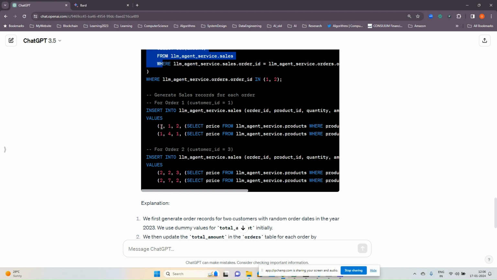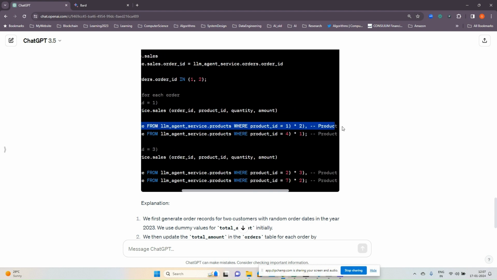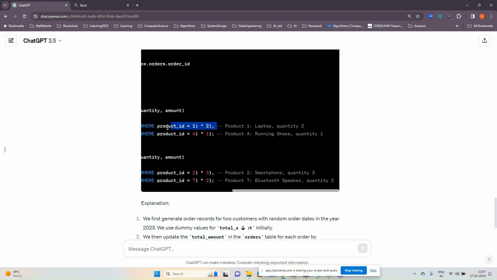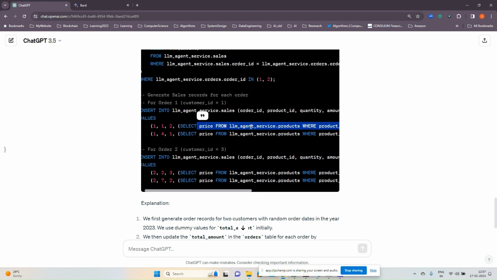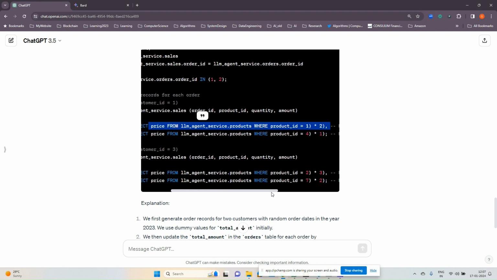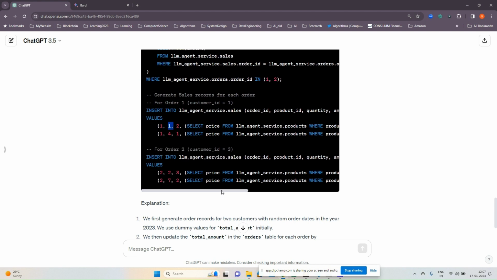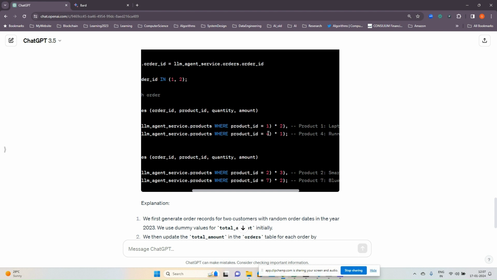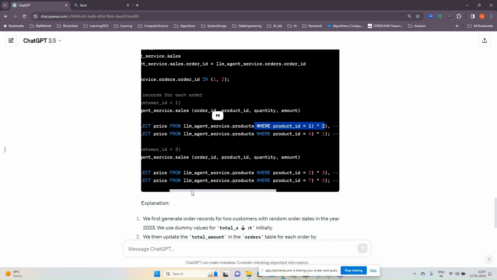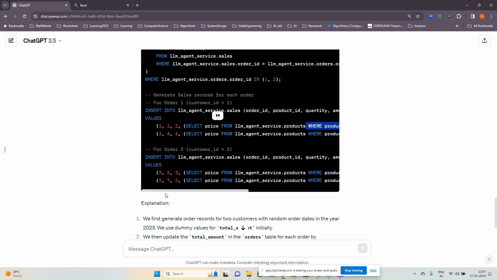So this is order ID 1, product ID 1, and then product ID 4. There are two records. So for the product ID 1 it has ordered two quantities, and for product ID 4 it has ordered one quantity. Now let's see how it is populating the amount. So what it is doing is running a query. If you look, it is saying select price from the product table where product ID is equal to 1, into 2 because the quantity was 2, and here into 1 because quantity was 1. So if I run this query, definitely I will get the correct value because it is referring to the table rather than coming up with a hard coded value.